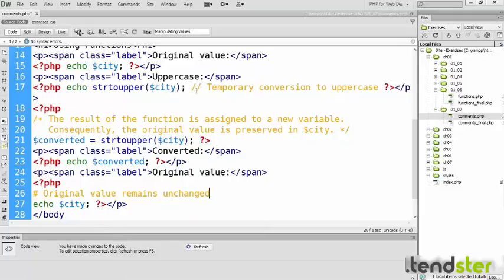So those are the 3 types of comments in PHP. A double slash or a hash creates a single line comment, and the CSS style comment works exactly the same as in CSS. It can span multiple lines.